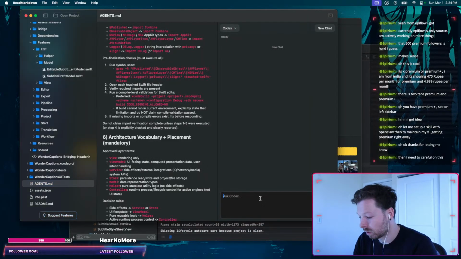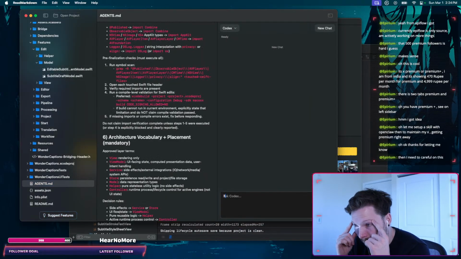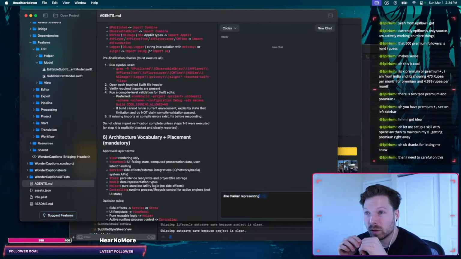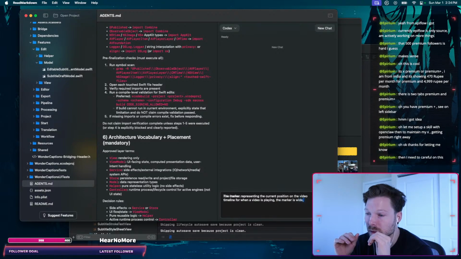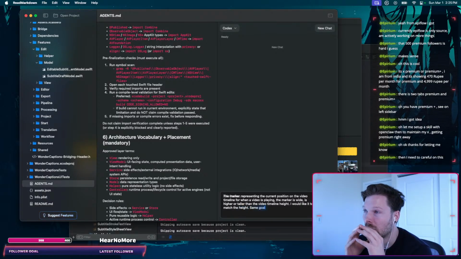Let's do two things. The marker representing the current position on the video timeline for when a video is playing, comma, the marker is wide, comma, is higher or taller than the video timeline height, period. I would like it to match the height, period. Same goes for the hover marker, comma, the marker is orange, period.